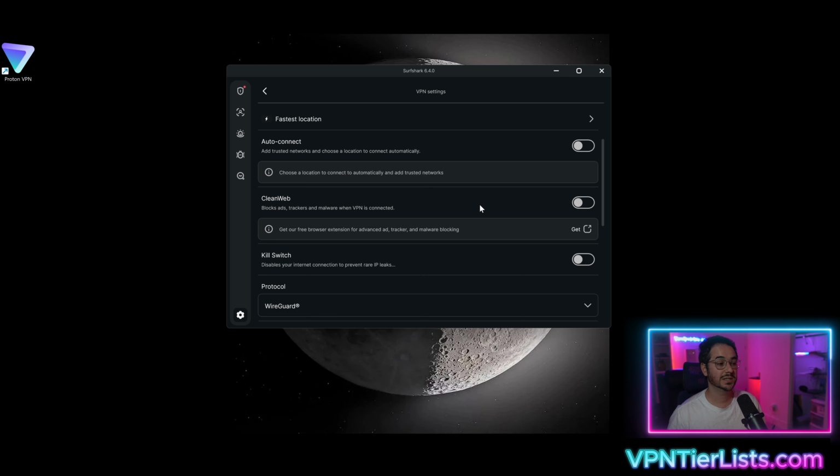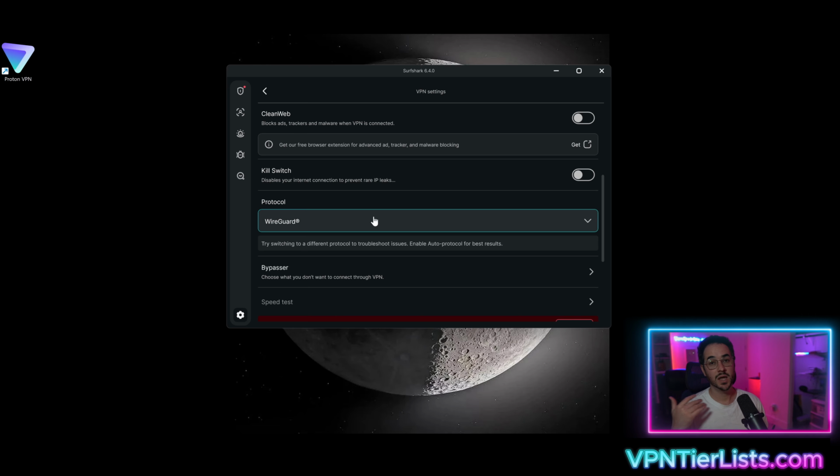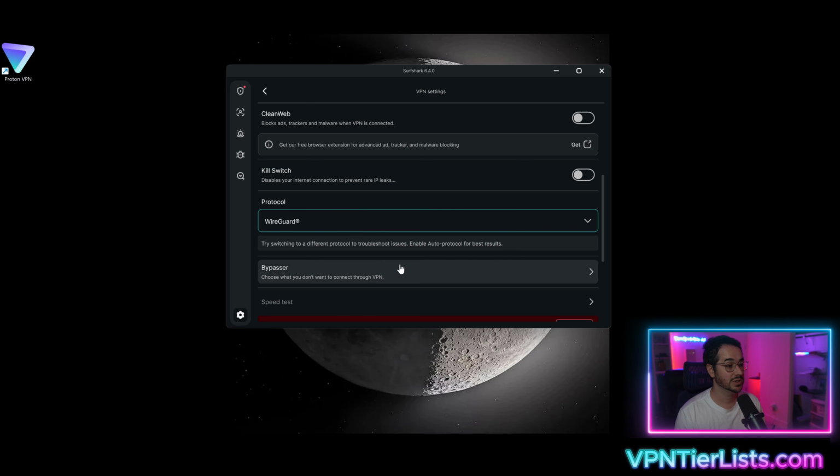A kill switch is basically something that is going to make it so your internet doesn't work unless Surfshark is connected, to ensure your IP always stays protected. And you're pretty much going to want to default to WireGuard since it's the best protocol nowadays. It's much faster and more reliable, and faster to connect to as well, than OpenVPN and some of these other protocols.